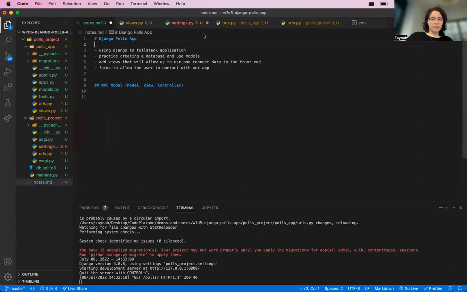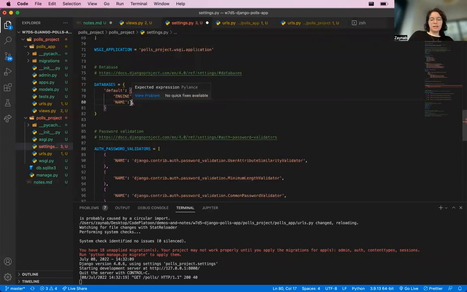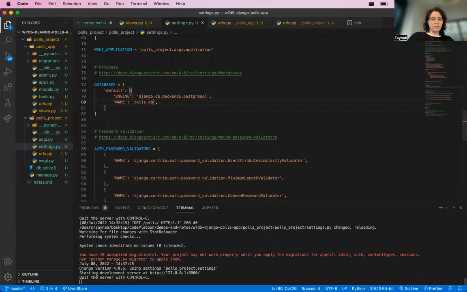Okay, so let's go back to, need to hide this Zoom thing. Okay, back to the settings. And we created our polls database, so that should not give us any errors. Awesome.